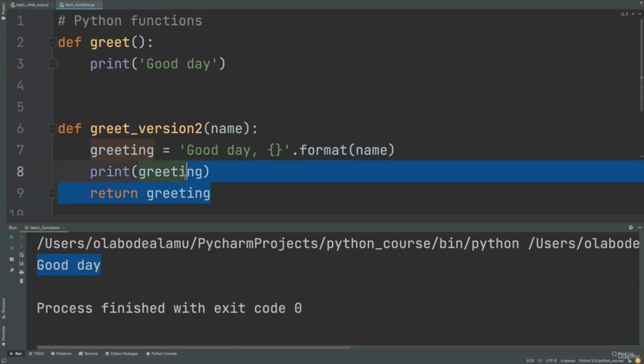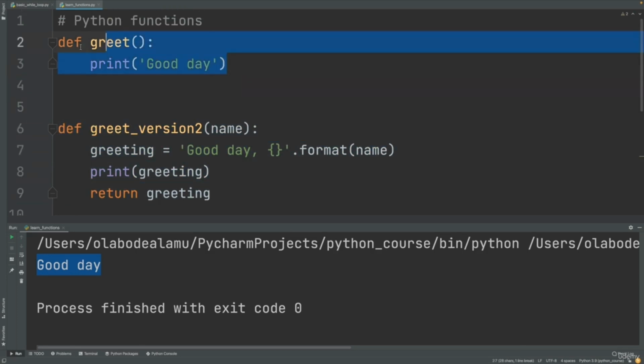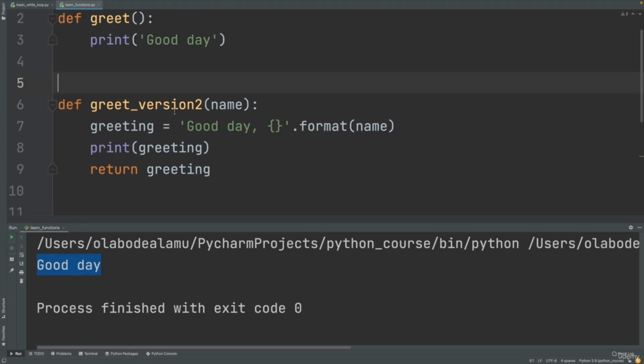You see that this version 2 is an upgrade on version 1. Version 1 didn't have any parameters and it didn't even have a return statement. All it did was it just did something, but it worked. It did what it was supposed to do. Version 2 has a parameter, name. It carries out a computation here and also returns this value.